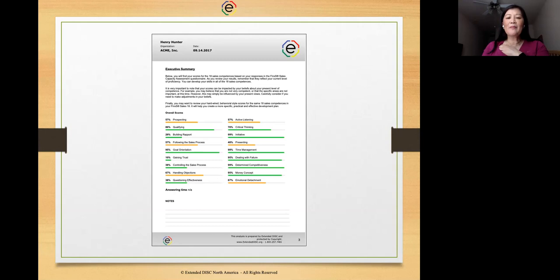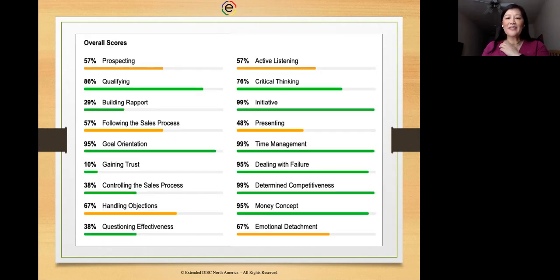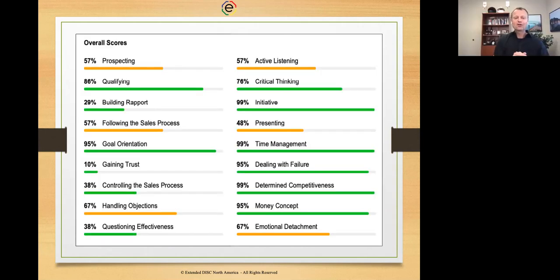Wait, Marku, I'm just going to zoom in a little so it's easier for everyone to see. Thank you very much. So here we can see prospecting 57%. So we understand that this person is fairly competent with that particular competency. But if you go maybe 5 or 6 down, gaining trust, only 10%.